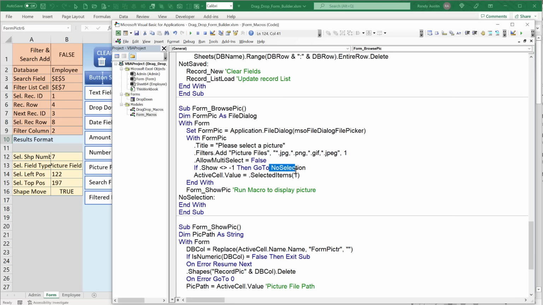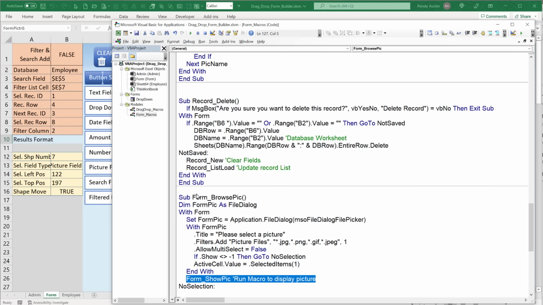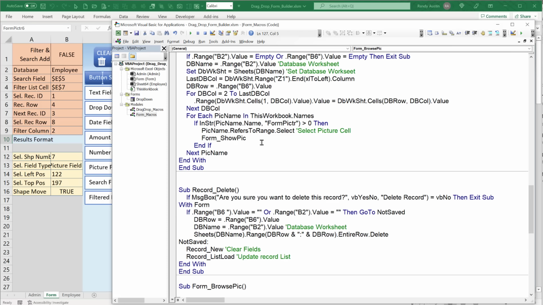Okay, if there's no selection, we're going to skip that. If there is a selection, we're simply going to take that selected item, which is the entire pathway, and place that in the active cell. And then we're going to show the picture. So this is the same macro that we're running up here, right? Same macro, form show picture. So when we browse for the picture, we want to show it. And when we loop through all the pictures, we want to show it too.